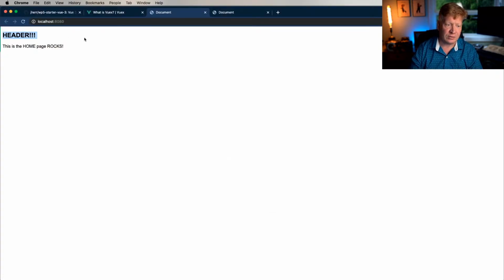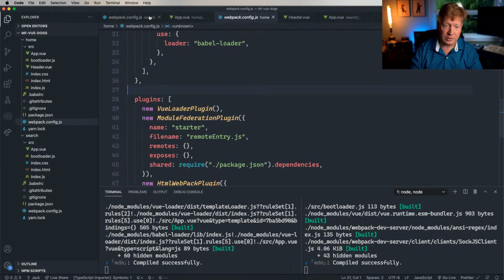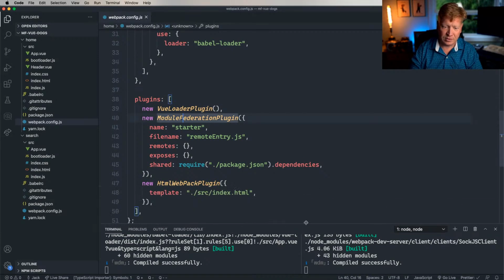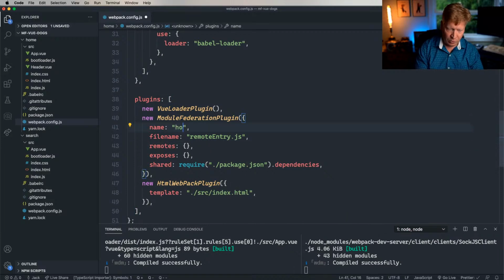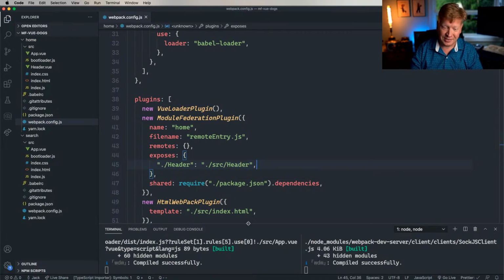Okay, so we have our view now. We have our header in home, and we want to use it over in search. So how do we get that going? Let's go over here to the Webpack config in home, and let's get rid of a bunch of these tabs so we can concentrate our efforts. This is home, so we'll call it as such, home. And then we'll say that it exposes header. You can call it whatever you want, but I'm gonna call it what it is. And then give it source header, right?